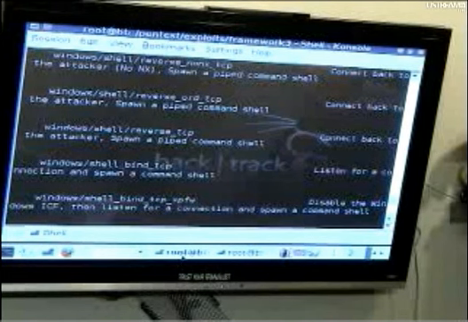So the difference is that there are stagers. Basically there are two things: a stager and a stage. You have to have a stage for the stager. Right. So these are staged, and Metasploit actually handles both sides of it.